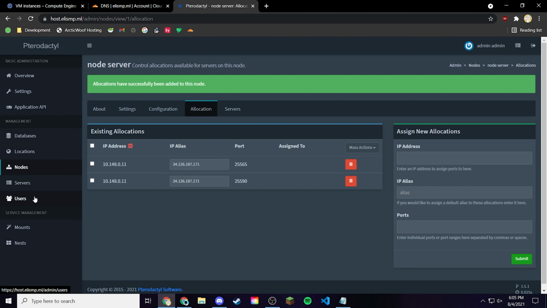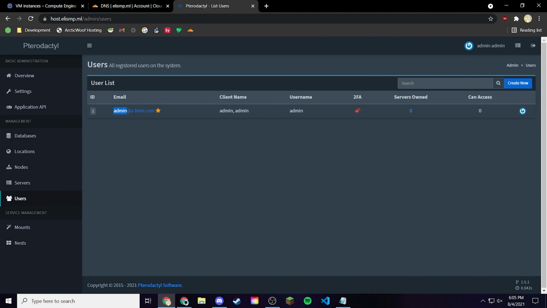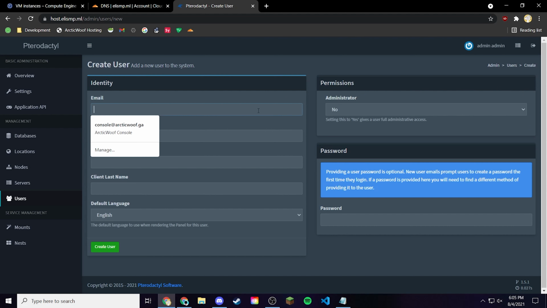For the user, it shows here your user email and stuff like that. If you want people to gain access to your server, you can just hit create new and enter the email. It can be anything, like user@user.com. Username can be user, first name user, last name user. If you want them to access the administration panel, which is the website I am in right now, the panel, then you can allow them.